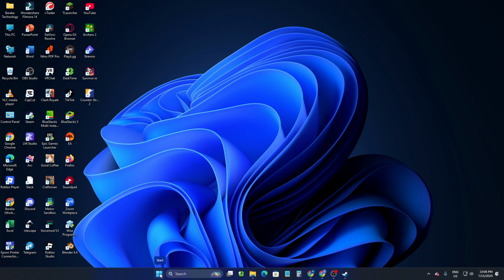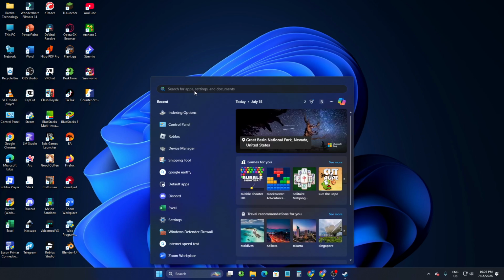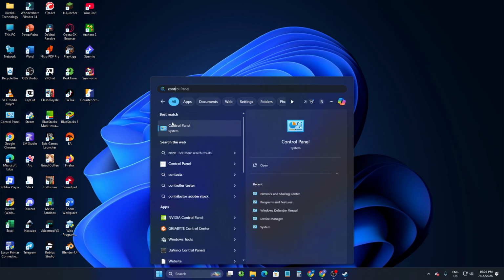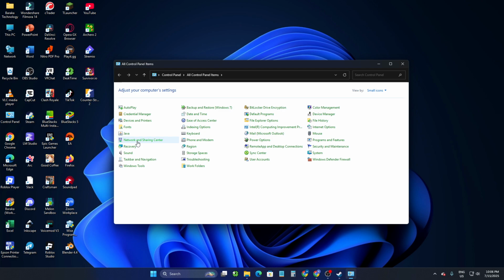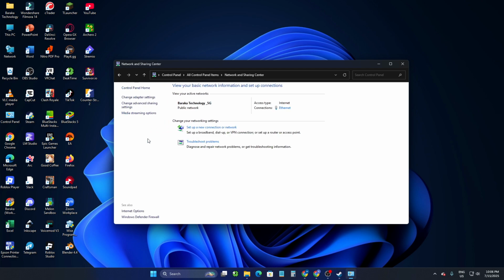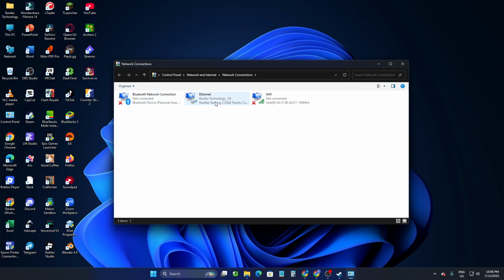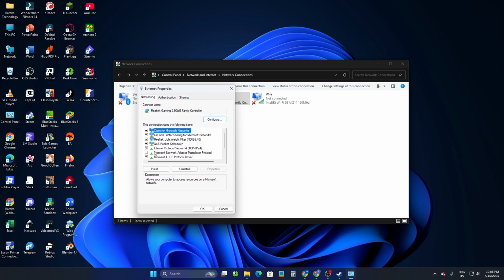Now another thing you can do is go to the Control Panel. From here you have to go to the Network and Sharing Center. Click on it, and here you can find Change adapter settings. Click on that and choose the internet connection that you are right now on. For example, if you are on an Ethernet cable, you can find this, or if you are on Wi-Fi, you can find this. So right now I'm on Ethernet cable, so right click on it, and from here you can find Properties.